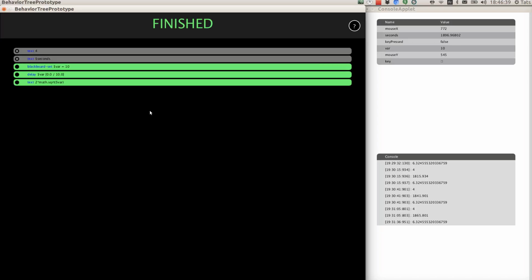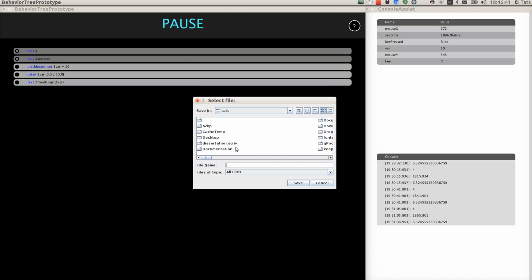Okay, and finally before, I'm going to just save the sketch here. I'm going to save it here, let's say to the desktop. Whatever, you can give it the name that you want.